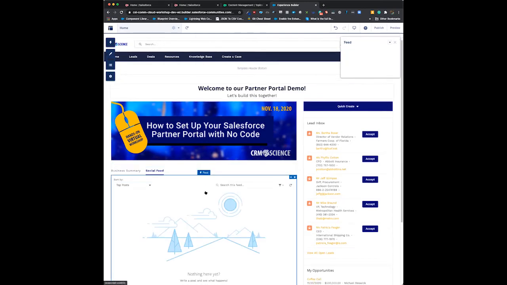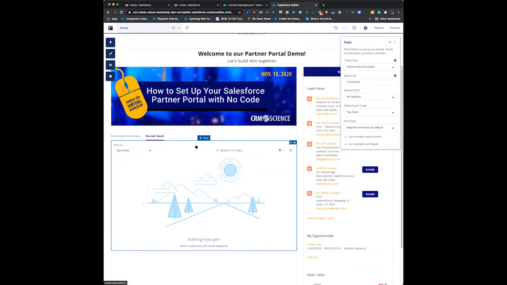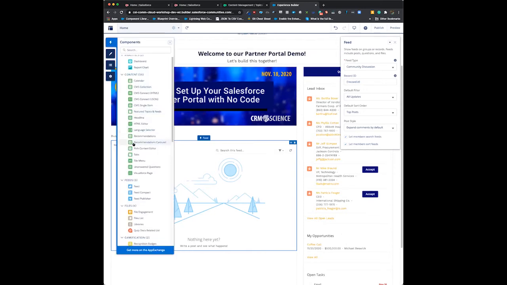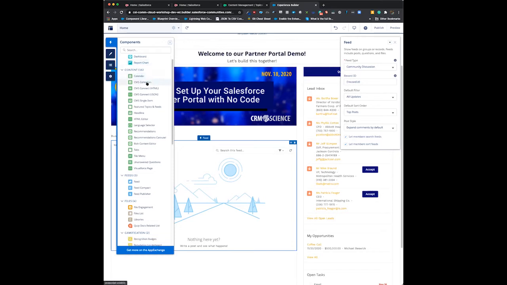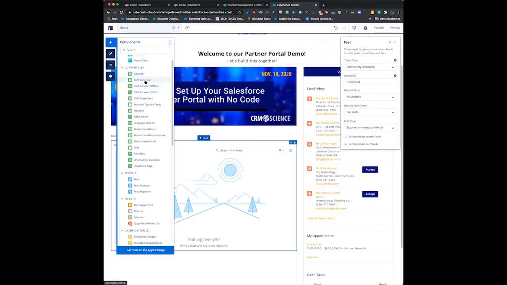Now, inside of our social feed, you can see that we've already got our feed, but we need to give people a way to interact with it. So what we come into here, we're going to see that Salesforce gives us a whole slew of components that do certain things. There's plenty of analytics components. That's the dashboard that we already saw. These are report charts, things like that. There's content components that can be anything from an HTML editor to the tabs that we were just looking at.